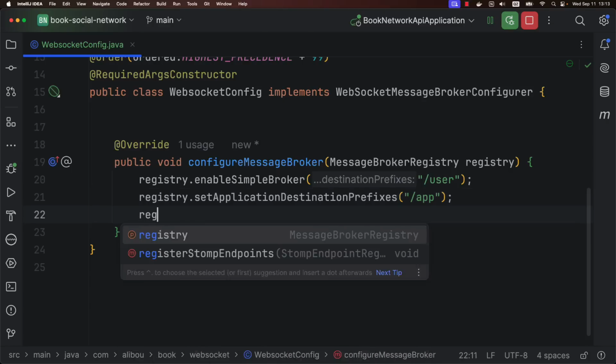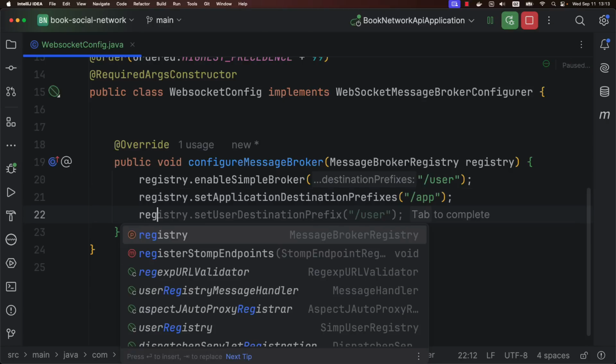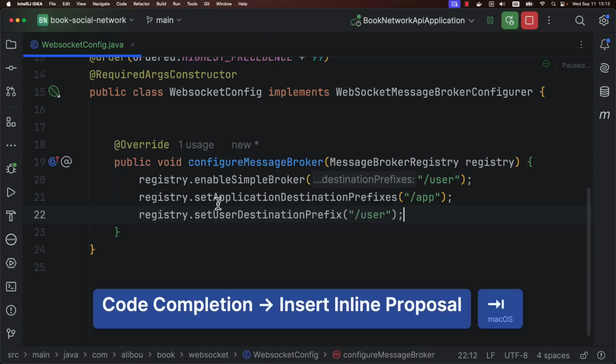All right, then finally I need something else. Now I want to set the user destination prefix. By the way, this is the auto completion from the most recent version of IntelliJ. That's why when I'm typing something, it's trying to propose what I want to do. So the final one is to set the user destination prefix, which will be /user.